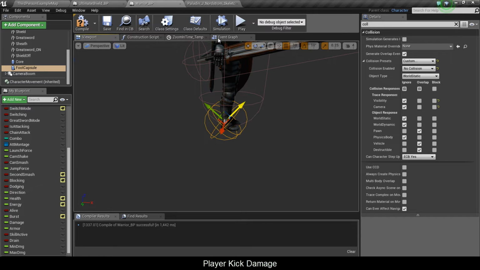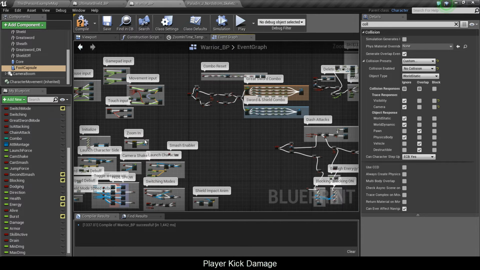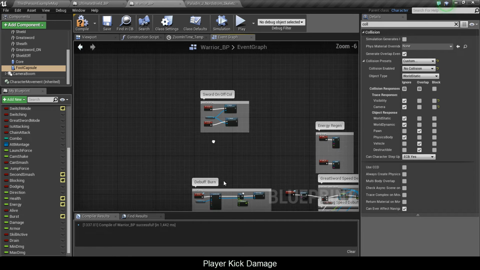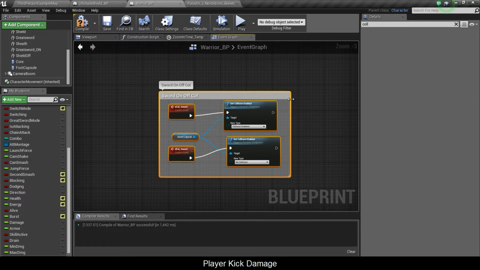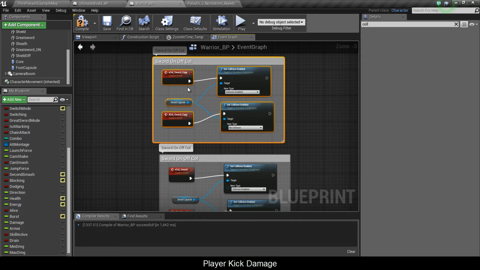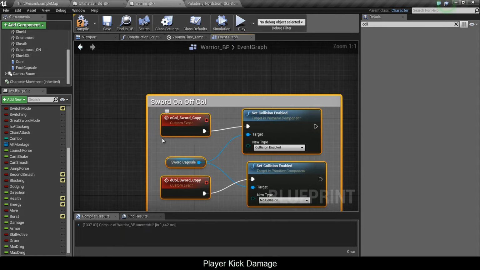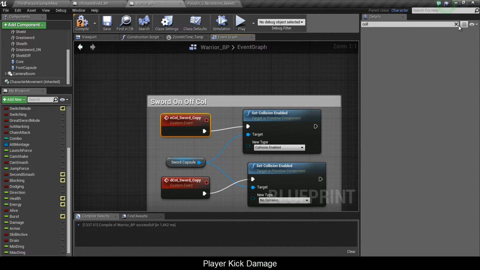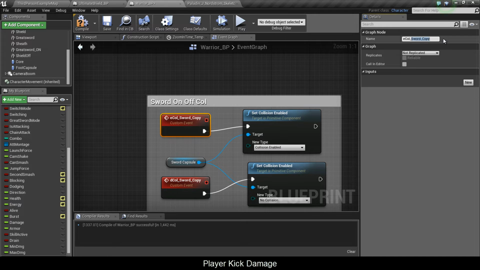Go to the event graph, and here where we had sword collision on and off, just gonna copy and paste it. Now for their names, I'm gonna call this equal foot, or kick, whichever. Foot, and do the same for the one below. Change sword to foot.